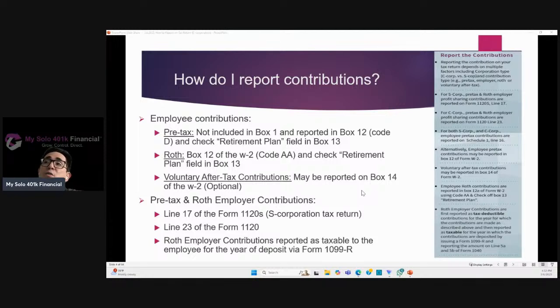Now let's turn to the other type of contribution, which is employer contributions.